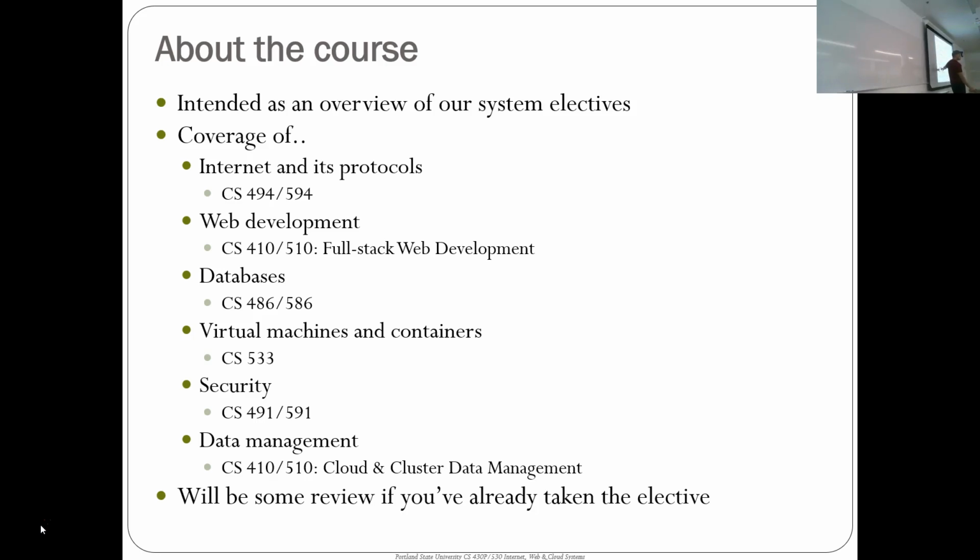The security course, so this is Charles Wright's course. We're going to have to do a little bit of security because one of the problems with the cloud is that it's completely insecure and it's super complicated, so people can't figure out how to secure it. So we have to do a little bit of this. And then data management. So cloud and cluster data management is more of the data science part in the cloud that Kristen Tufte and David Meyer offer. So if you have taken any of these, when you get to this point, it might be review. So hopefully you don't get too bored and we'll move on quickly.